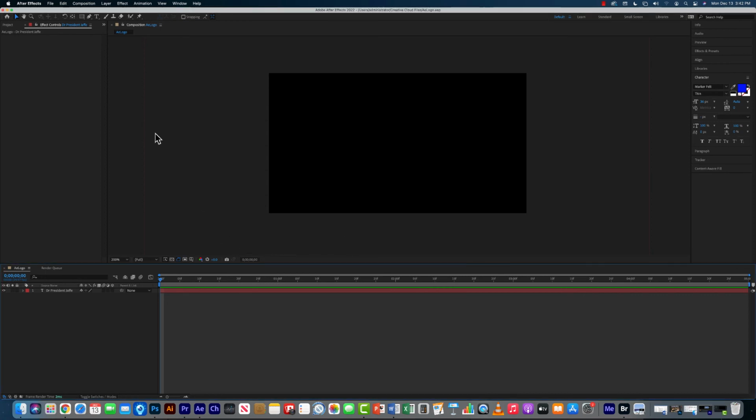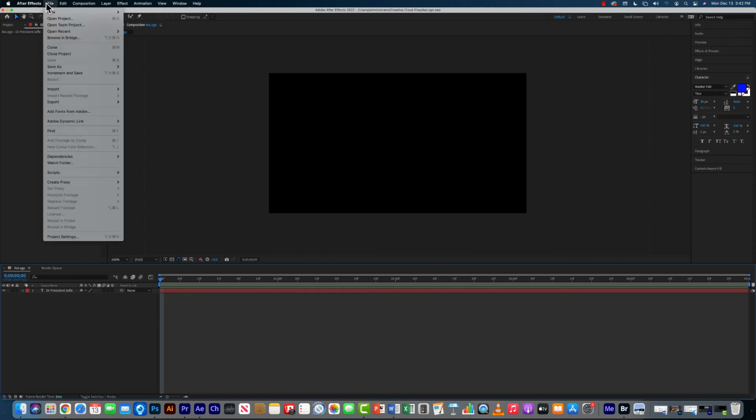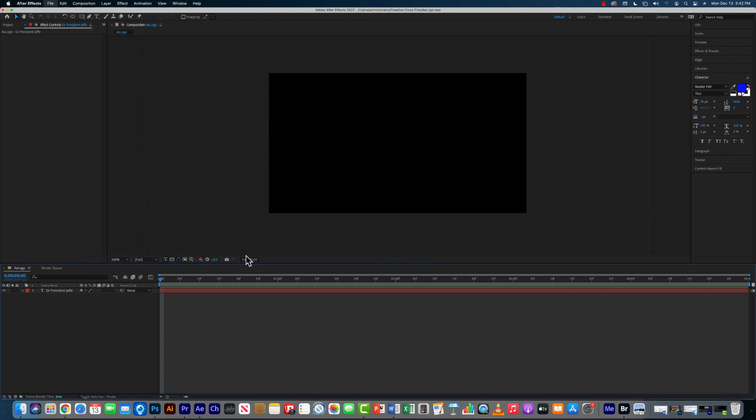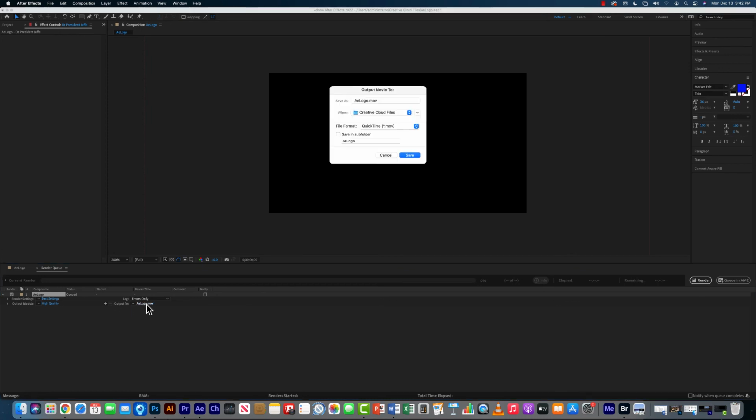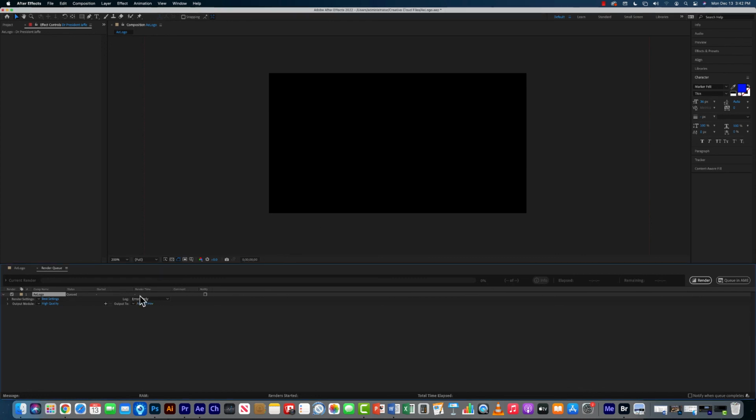Okay. To export, you're going to go File, Export, Add to Render Queue. File, Export. It's the second choice. Add to Render Queue. It's going to come here. Where it says Output, you want to click there and make sure that its Save As name is AeLogo. That is a QuickTime movie format. Okay. You might have to select this if it's not already selected and click Save. And then it's ready to go.